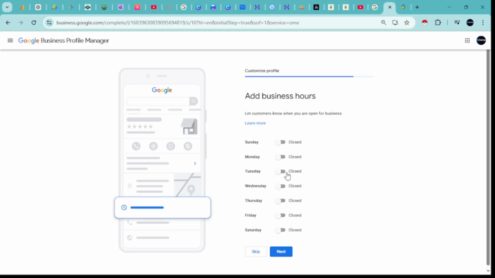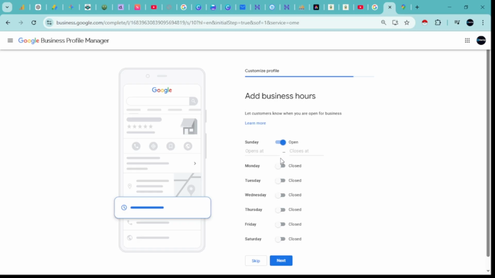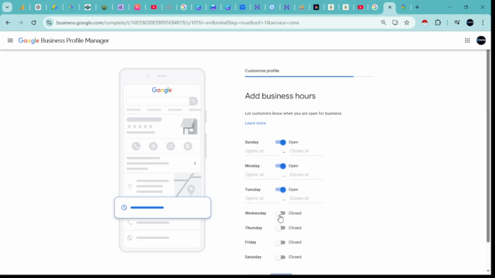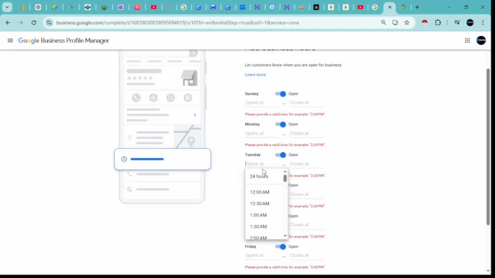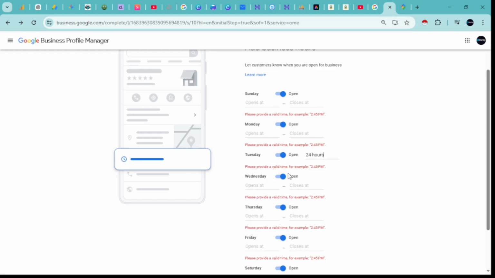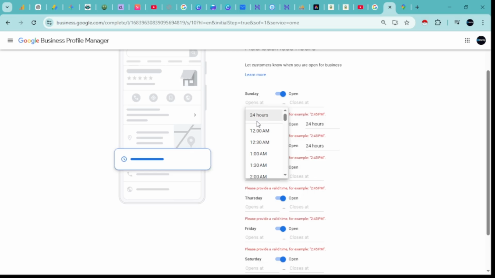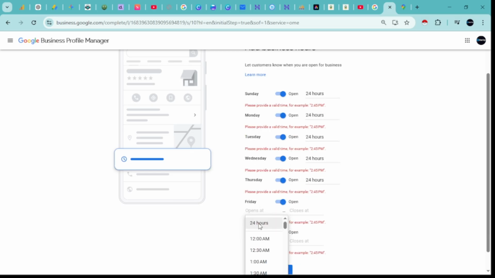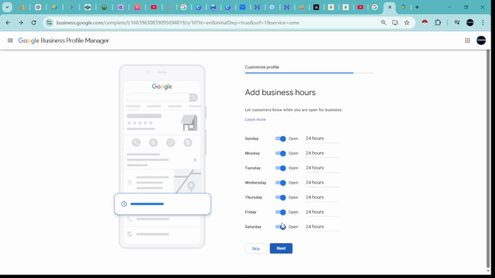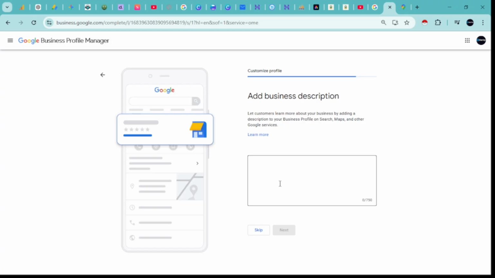So you can toggle when you are available. Is it Monday to Tuesday? Because we're an AI company, we're actually available all day. We're available 24/7 because it's an AI company. And as well, okay, they said specify 24 hours for each day. Let's click next. So we are available for 24 hours.